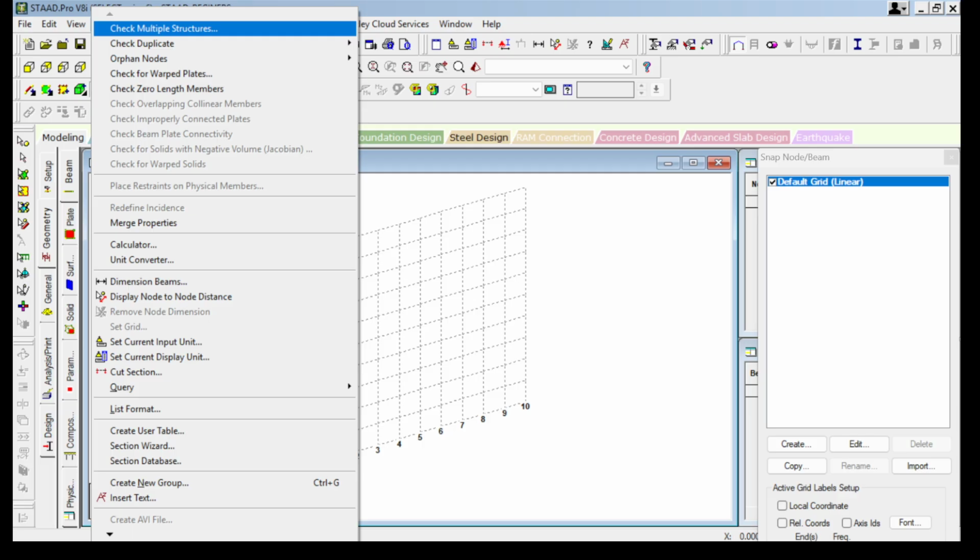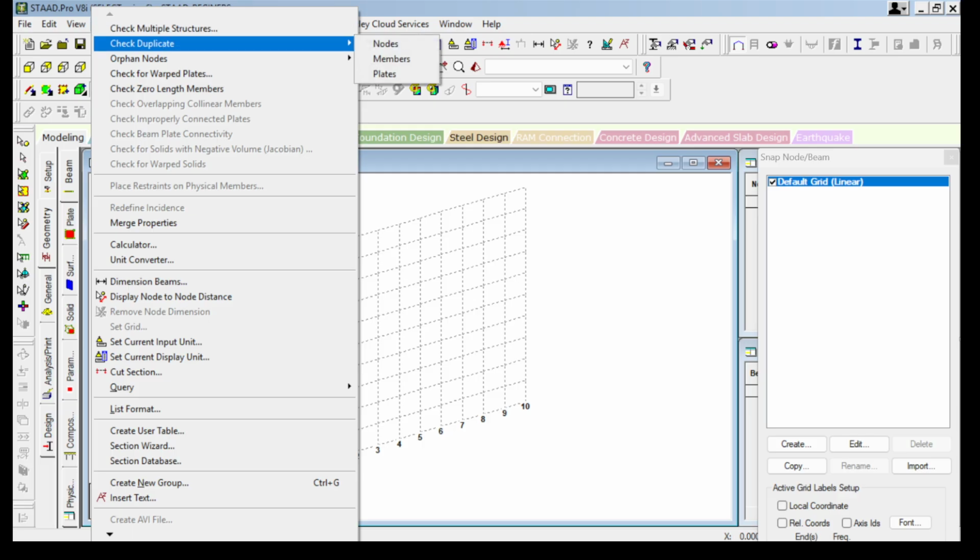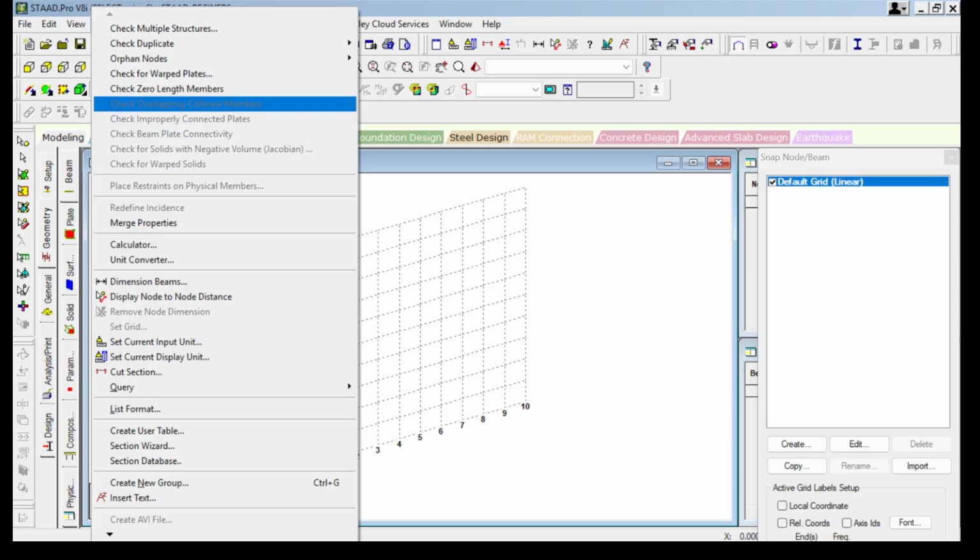You come to tools and check. Then you also check if the model is having duplicate nodes or duplicate members. So you check in nodes. So the tool is actually very, very important also.